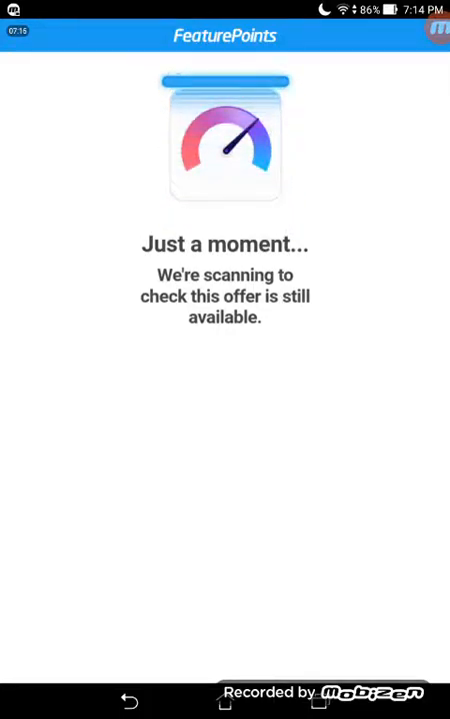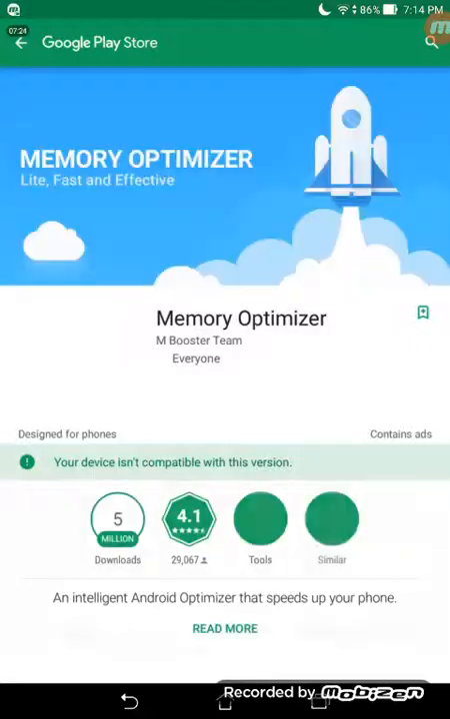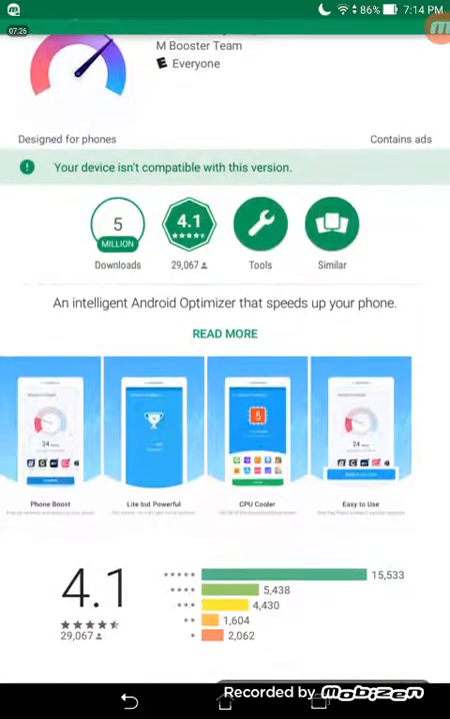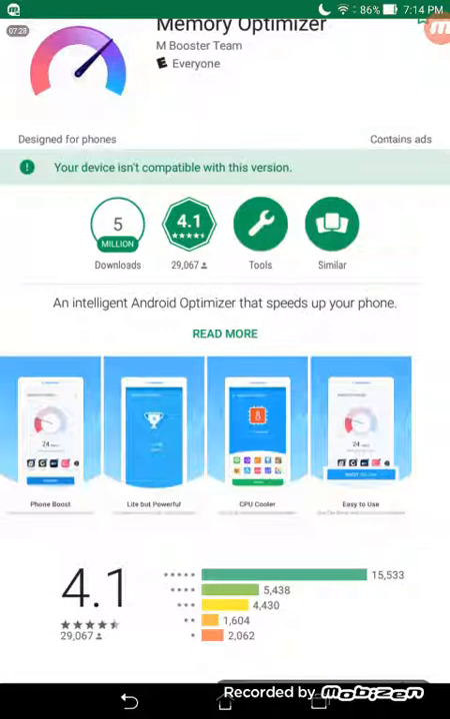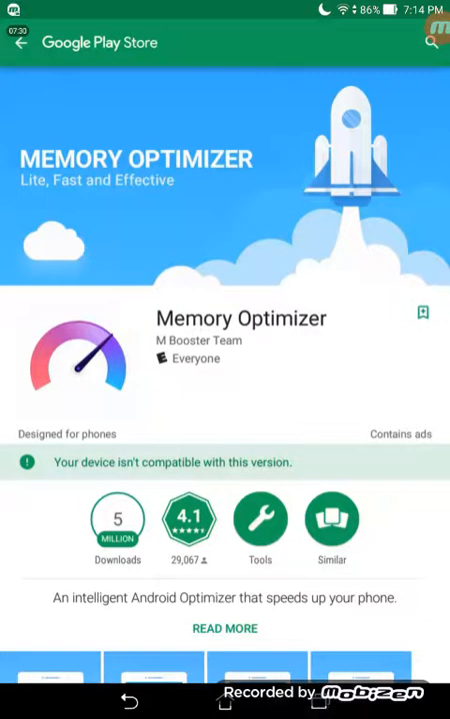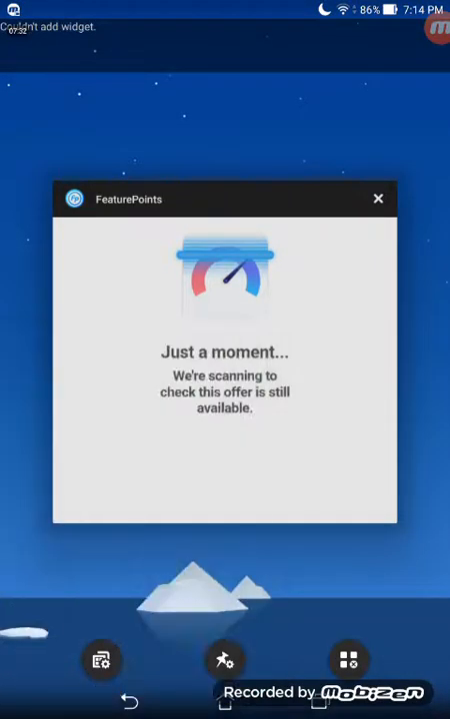And if the offer has been used a lot, it will probably scan just to make sure there are still offers. But in my case, there are still plenty of offers for this. And, ooh, it says your device isn't compatible with this version, so we're going to have to choose another app, guys. Let's see. Let's choose another app. I'm going to pause the video.